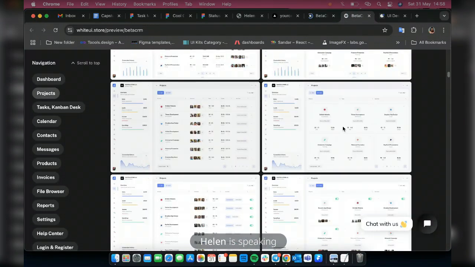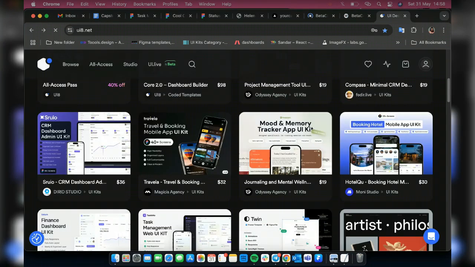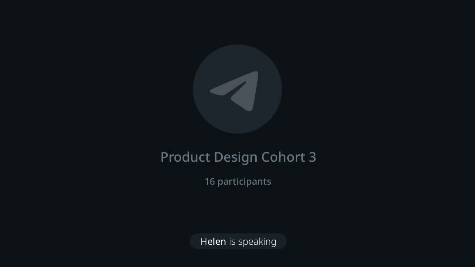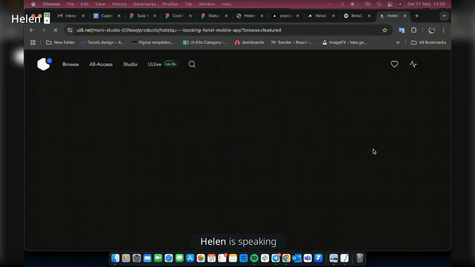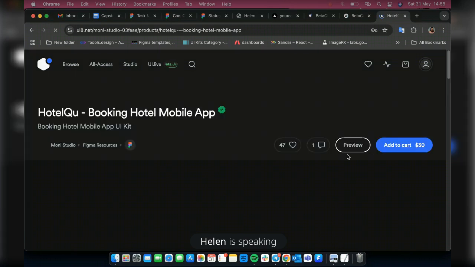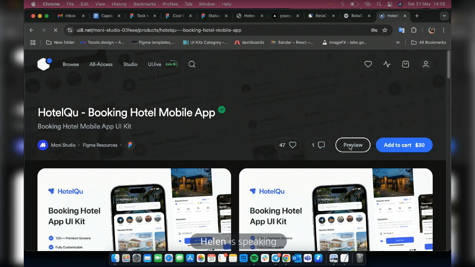Sometimes, now let's look at this booking app. Okay, it's loading. Sometimes the Figma file that they drop will take you to the community. Now for this one, this is what you will have. This is the booking app. So you can click on this preview, and once you click on the preview, it's going to open like this.